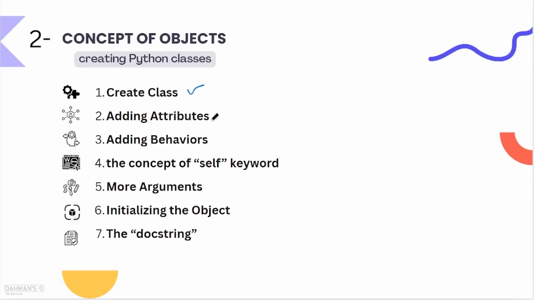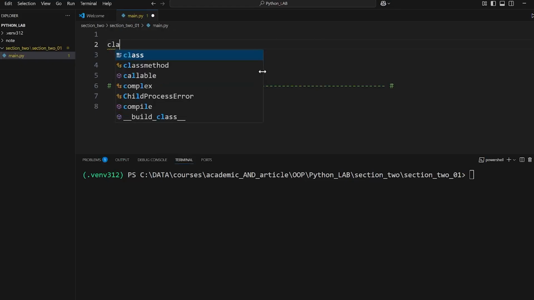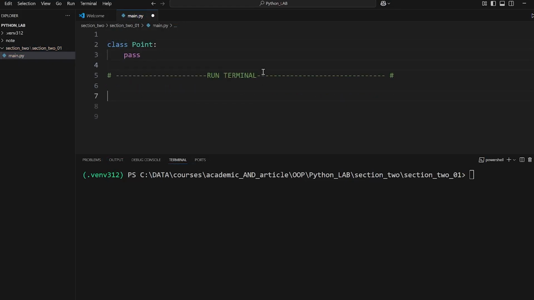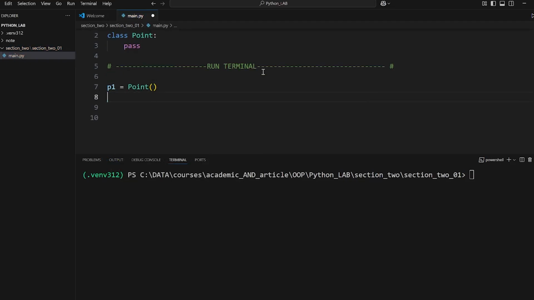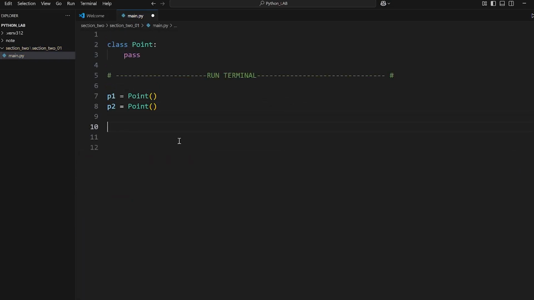Now we're going to be talking about how to add attributes. So I am back here in Visual Studio, and let's do the following. Let's create a class. Let's call it Point. This is my class now. I'm going to instantiate an object. Let's call it point1. I'm going to create one more point. Now, the question is, what do we mean by behavior? It means what kind of characteristics each point will have. Now, I could start with point1.